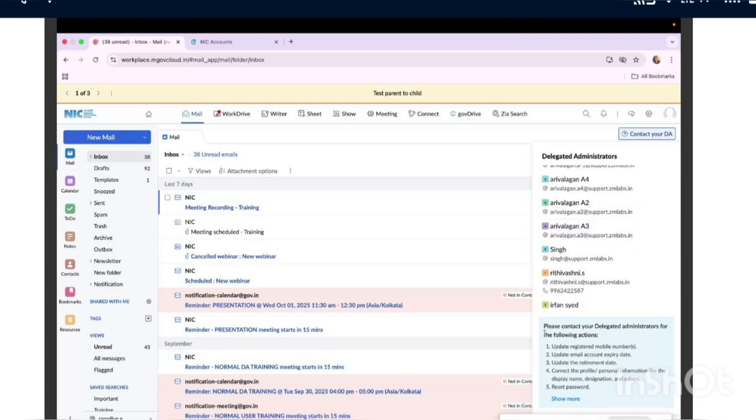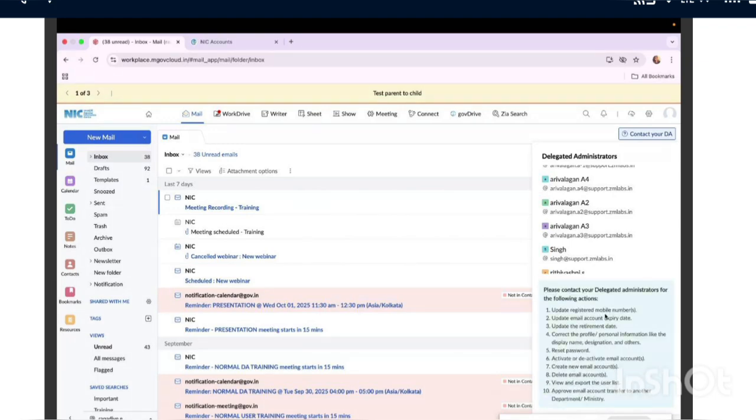Also, once you scroll down, here we have a note that says, please contact your delegated administrator for the following actions. This means that whenever you would like to update your registered mobile number, update the email account expiry date, retirement date, or make any edits to your personal or profile information, reset the password, and a lot more, you need to contact your delegated administrator, because only after approval from the delegated administrator will you be able to perform all these functions. So this is about it.